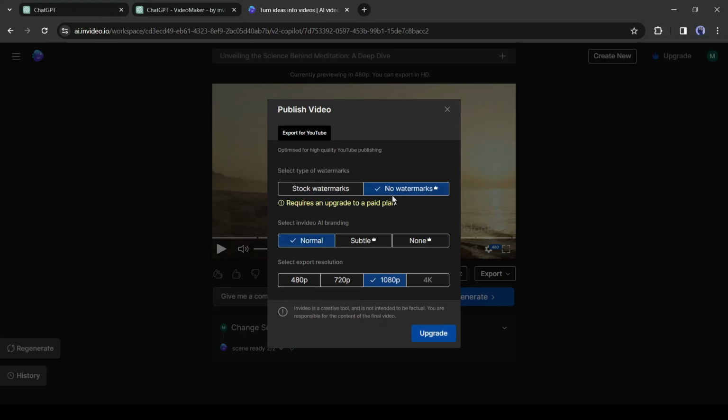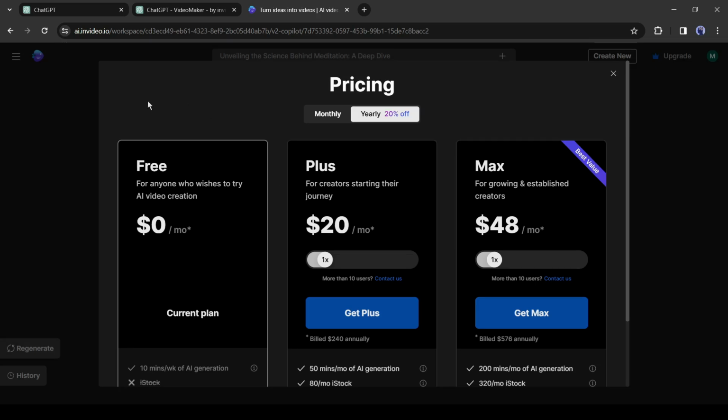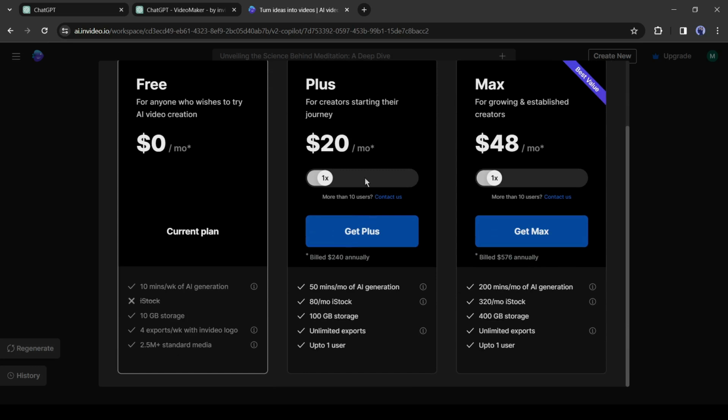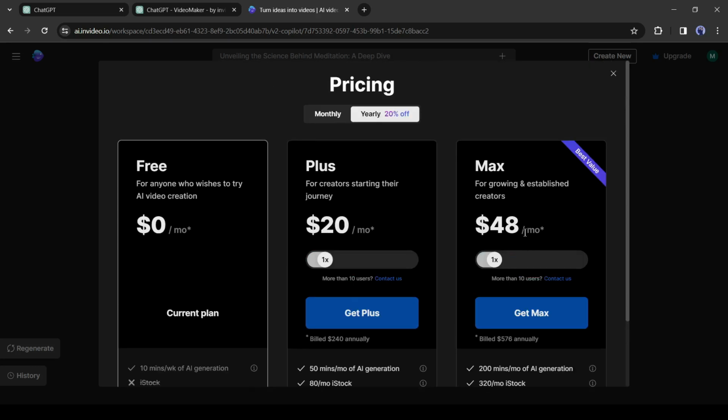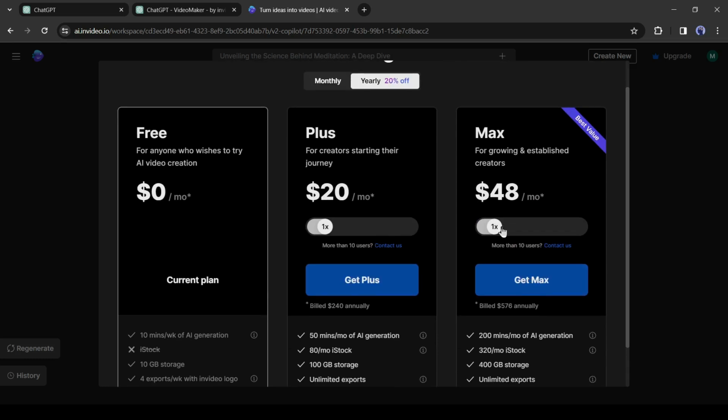Next, the watermark. If you want to export without a watermark, then you have to buy a premium subscription. You can start with only $20. With the plus package, you can generate 50-minute videos. If you need more, then try the max package, where you have to pay $48 per month and can generate 200-minute videos. If you need more, then you can customize the packages.